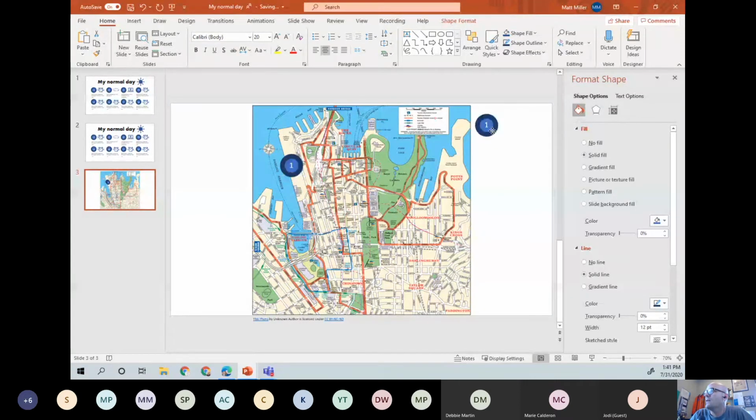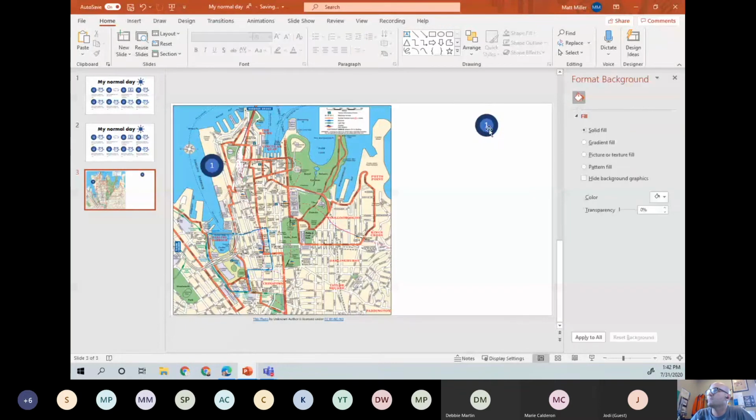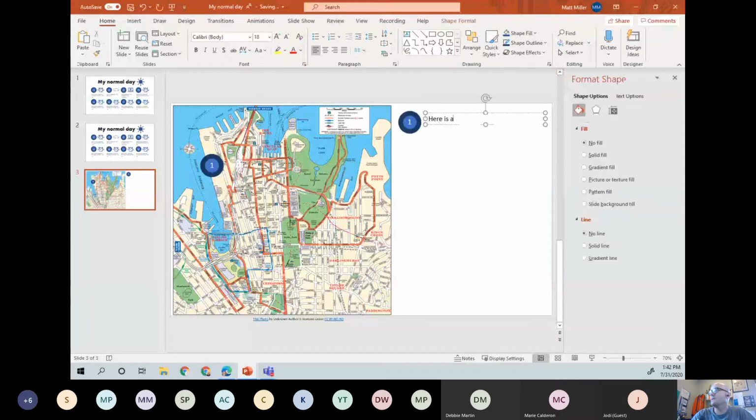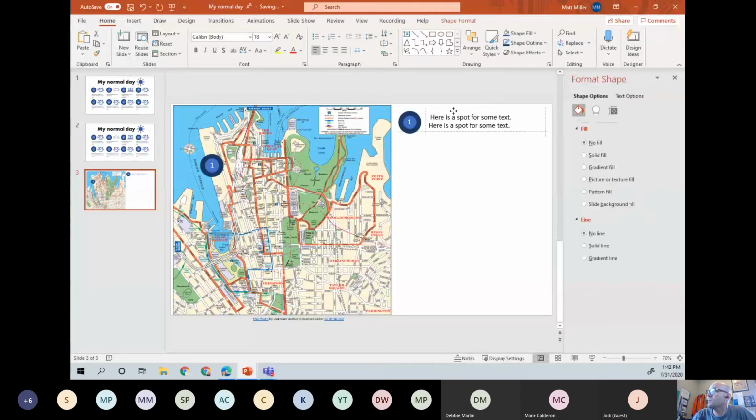Let's take our number and our map. I'm going to hold in Shift and click on the map here so that I can move all of this over. And notice now we have the map here, and then we have some space over here for the number 1. Insert a text box, and here is a spot for some text. I'm going to do that so that you can see that we have 2 lines of text right here for this particular one. And so then there's that.